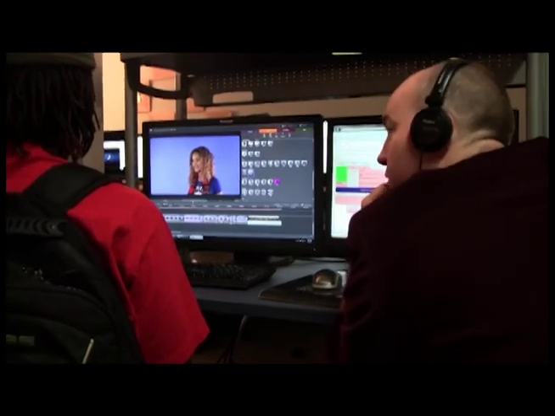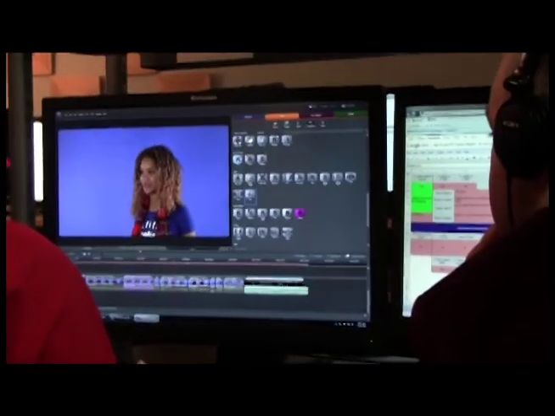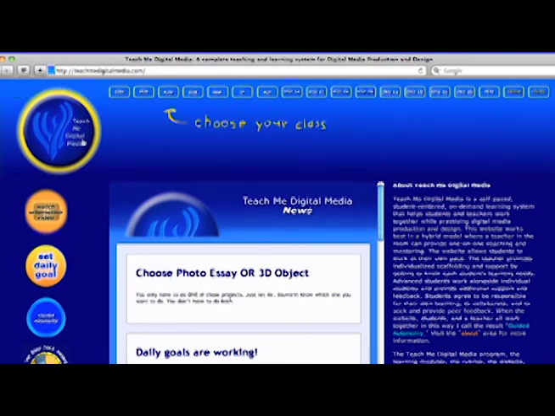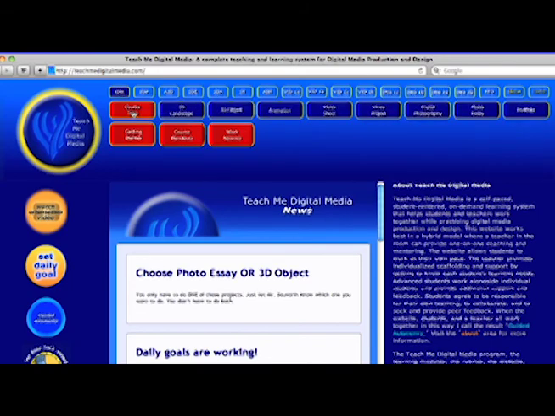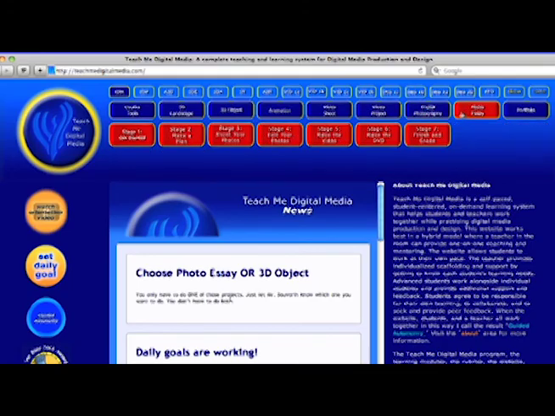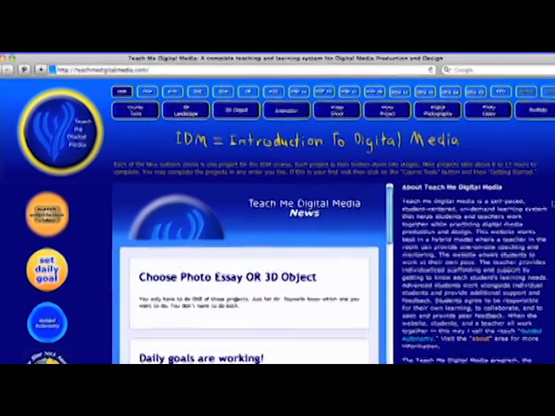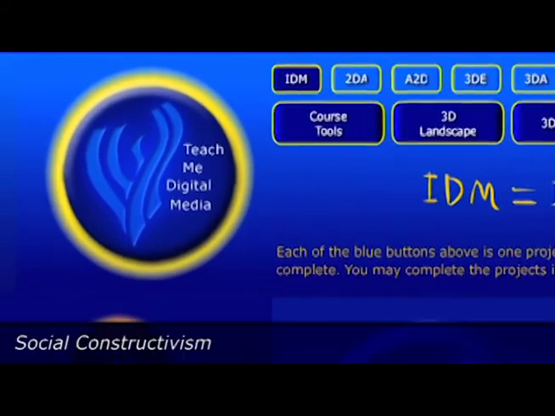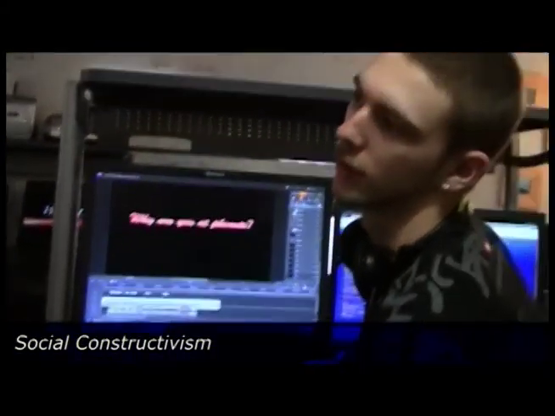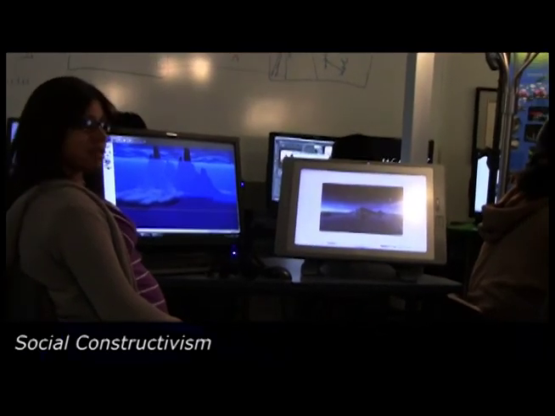Here's how guided autonomy works in the Teach Me Digital Media course I've built. This is the website students use to access all of the instructional modules. Students use the site to learn about 80% of the course material. Students control the pace and order of instruction. This means that each student is really in a class of one while they're interacting with the website. But at the same time, they are surrounded by a richly social environment where other students and the teacher are discussing their projects, giving and receiving feedback, and collaborating in small groups.